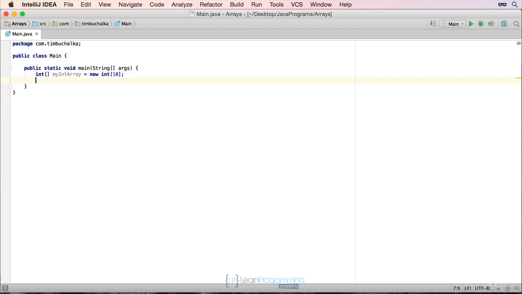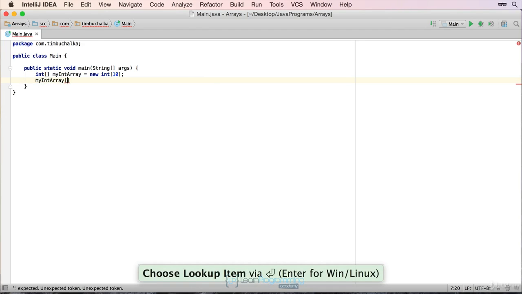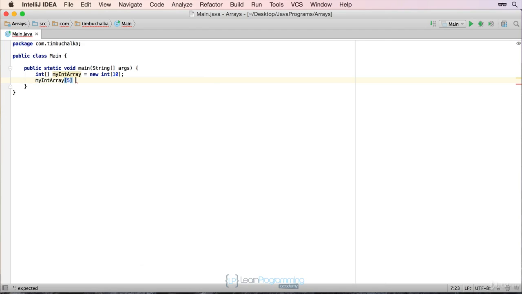Well, we do something like this. For example, to save a value, we could put something like my int array, square bracket, then a number, say 5, equals 50. So that's actually saving the value 50 into an element. Now you'd look at that and think, well, that's obviously saving that into element 5, but it's actually saving it into element 6.